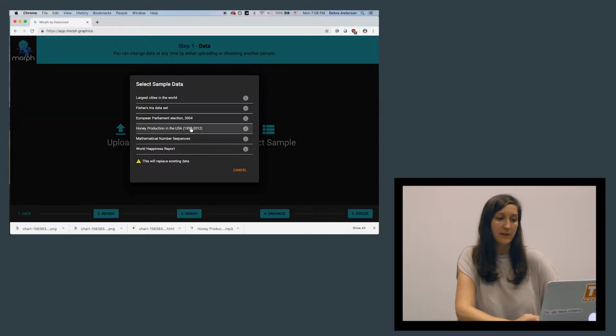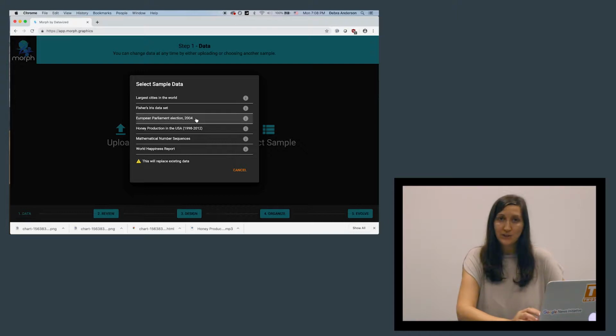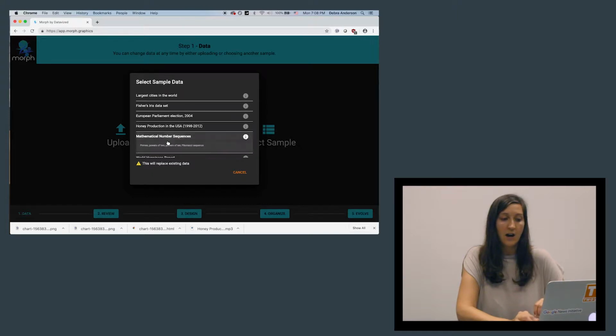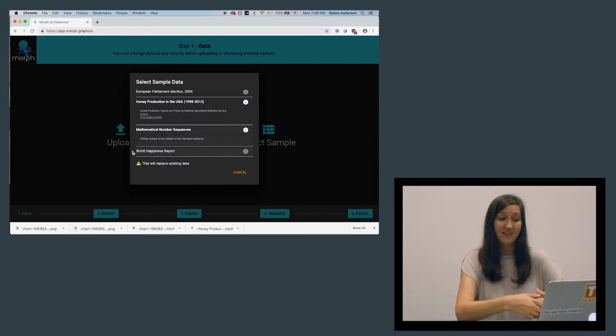We built in some fun sample data sets here. Largest cities in the world, Fisher's Iris data set, European Parliament election, honey production in the USA, mathematical number sequences, world happiness report. So I'm going to go ahead and pick this mathematical number sequences data set. That's kind of a fun one. And we also include the source information of these sample data sets as well. So this has powers of 10, primes, powers of 2, and the Fibonacci sequence. So we'll click on that one.